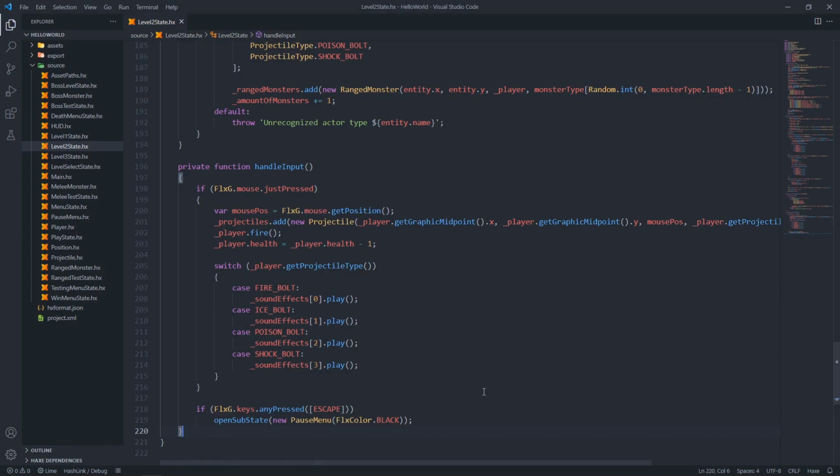And then last but not least, handling input. If the left mouse button is pressed, get the position where it is pressed, spawn a projectile that moves towards that position, play the fire animation for the player, decrement the player's health by 1, and then play a firing sound depending on the projectile type of the player currently. If the escape button is pressed, then open the pause menu. It's as easy as that.